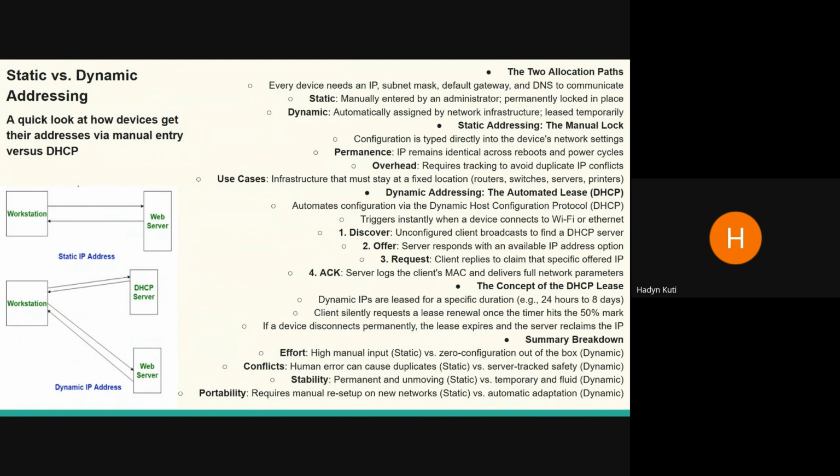And then we look at dynamic addressing, or DHCP. This automates configuration through the Dynamic Host Configuration Protocol, DHCP. It triggers instantly when a device connects to Wi-Fi or Ethernet, and it does so in 4 steps. The first step is discovery. Unconfigured client broadcasts to find a DHCP server.